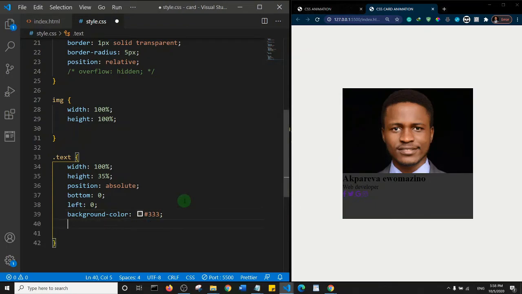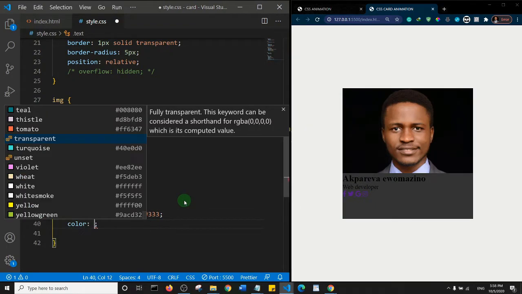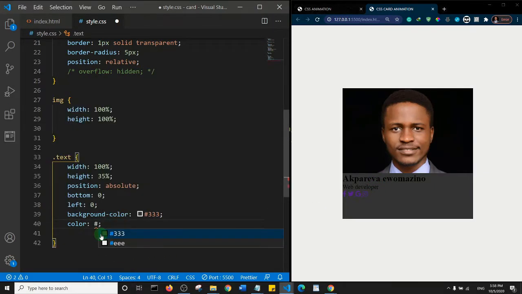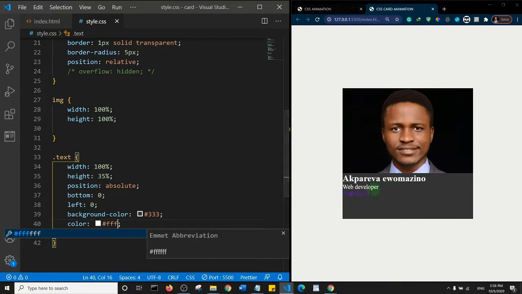What I'll do next is set the color of the items, like the text within this. I'll set the color to white, so I'll just say hash FFF, and I'll save. Okay, so we have this color here, white. All right, so let's continue.